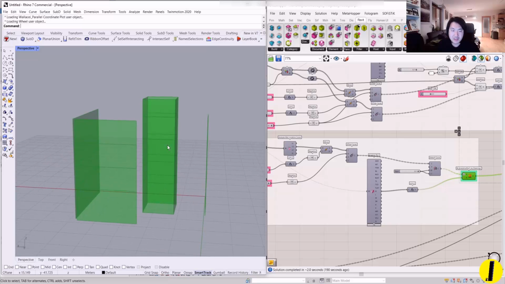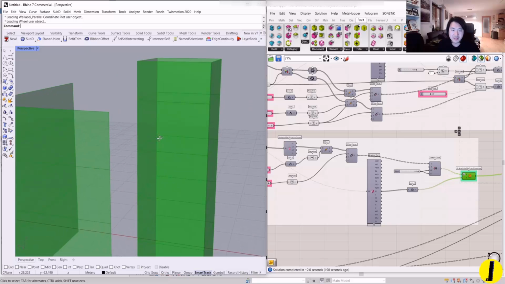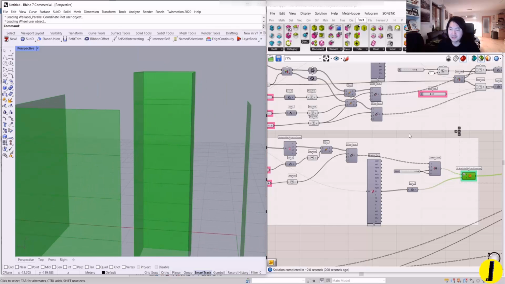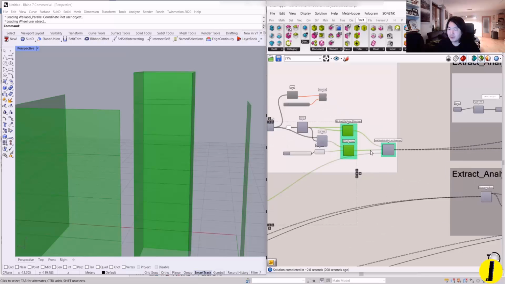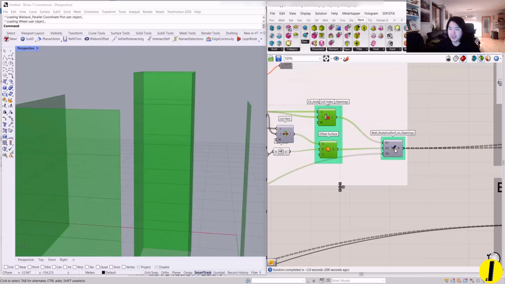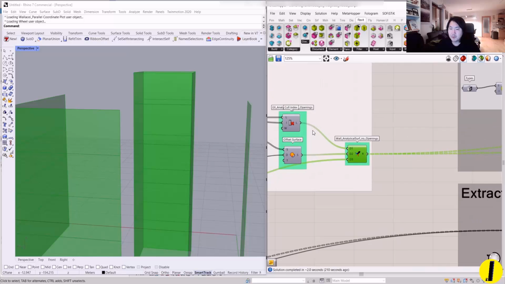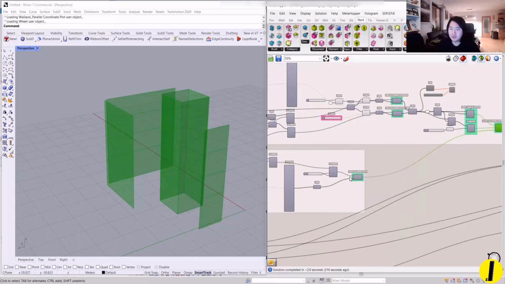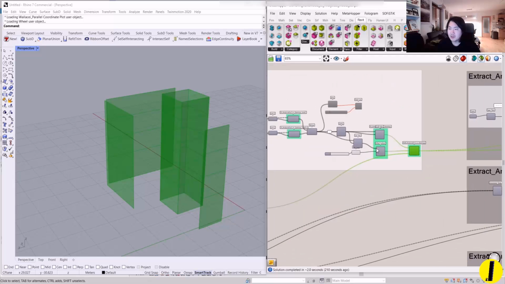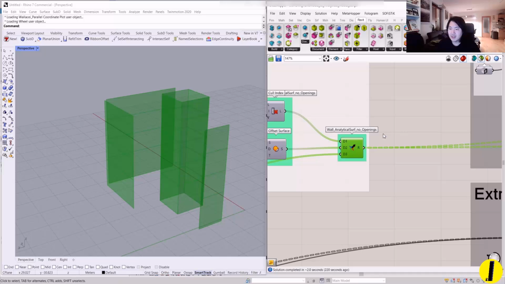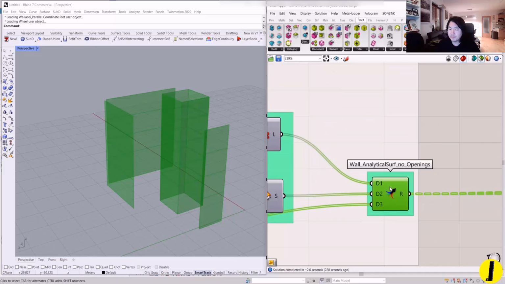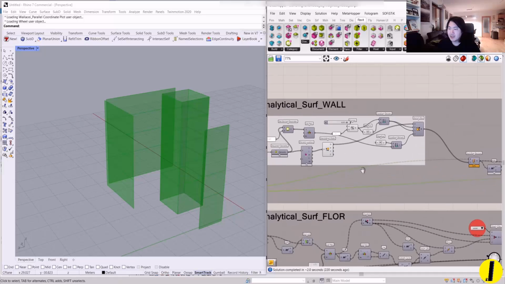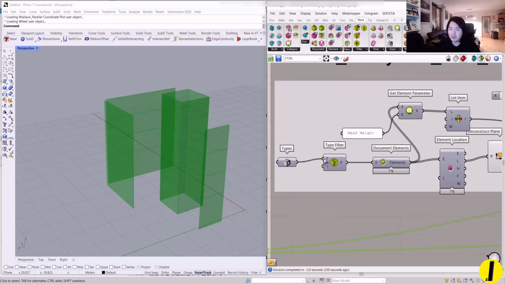So at the moment, these extrusions of analytical surface are perfectly connected to each other but without any openings. So far we are doing the wall operation, and then I'm going to create the openings now. So I merge all this, extracting all the data from the interior and exterior analytical walls, into a merge component, which I can now use for an additional operation.